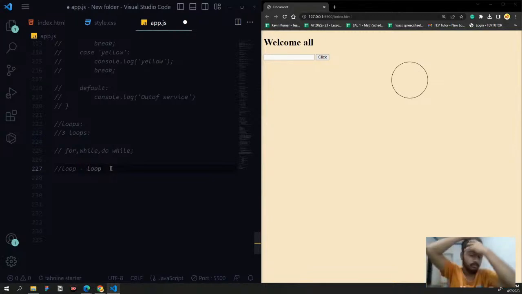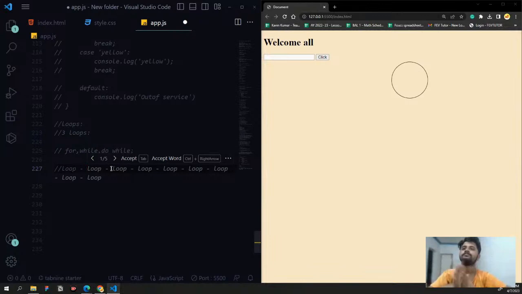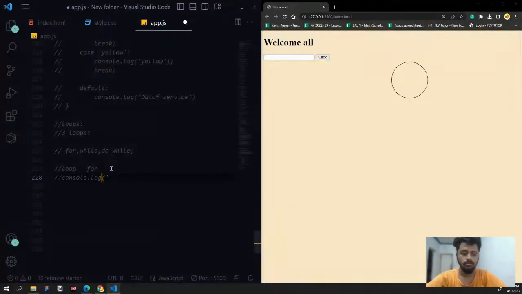Let me discuss. Let us go for the for loop first of all. What I need to achieve is to print my name in the console 10 times. This is a repetition process, right? For 10 times I need to print my name in the console, for example like this.